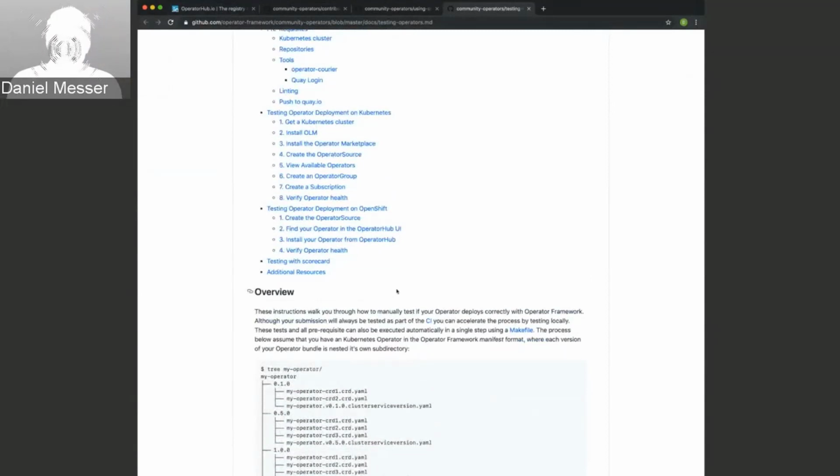Yeah, when you run through this new makefile, can you control which of the scorecard tests you run, or does it run all of them?